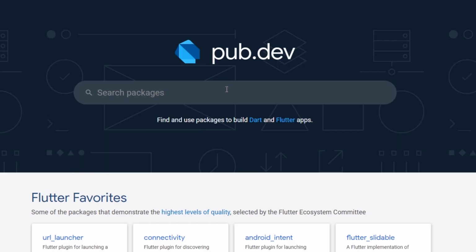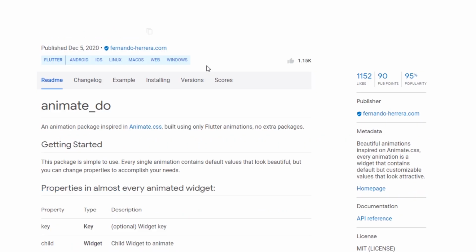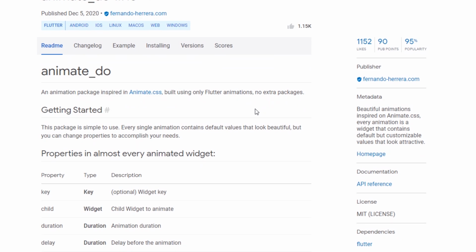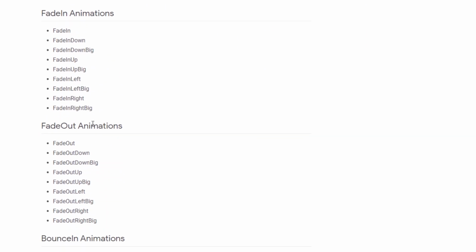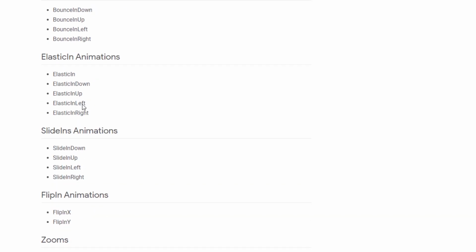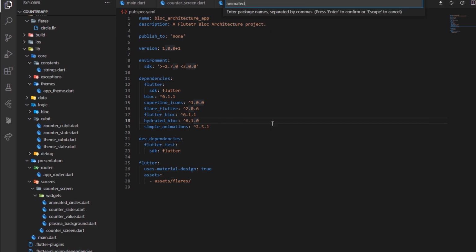You might remember from my previous tutorial that I said I want the counter value to somewhat animate whenever the user slides right or left, in order to give them more visual feedback of what happened. To do that, we'll use the animate_do package, which contains a list of really amazing animations. So we'll go right ahead and add the dependency to pubspec.yaml.